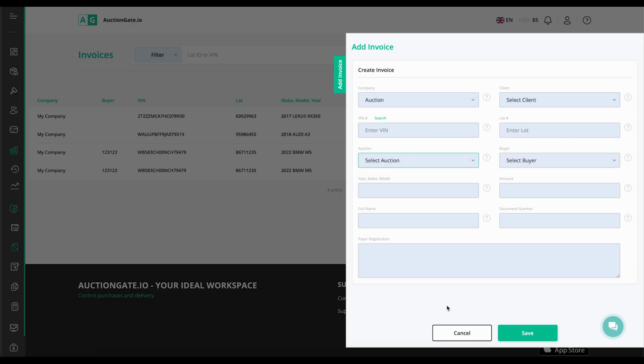The tool supports invoice creation using either your company's details or the auction's details, Copart or Insurance Auto Auctions.